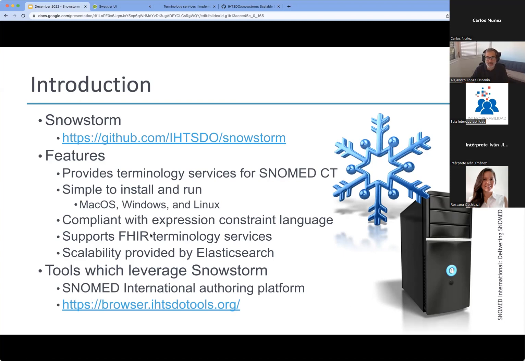And it supports FHIR terminology services. This is very important because it talks to a standard and it's scalable, and that is provided by Elasticsearch, which is a database in SQL, which is very good for very quick and standardized searches. And it's scalable. You can use a local Elasticsearch or one on the cloud. So there are many different ways of scaling this, whether it's horizontally or vertically.